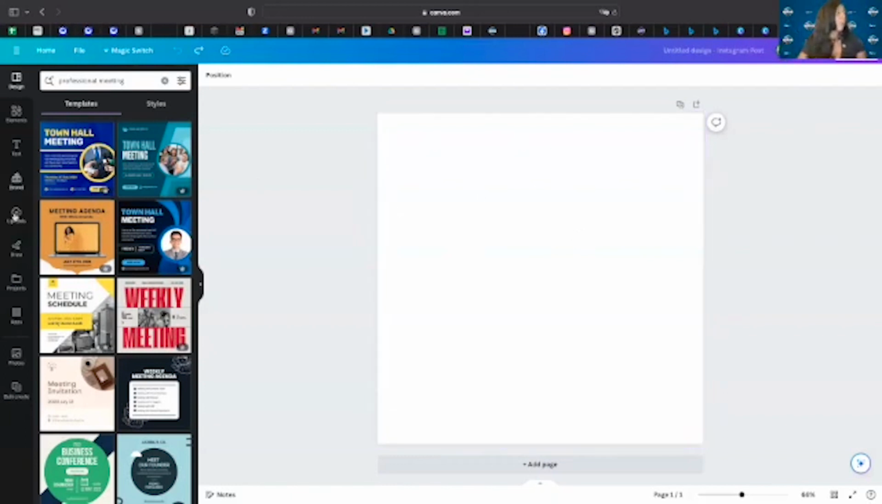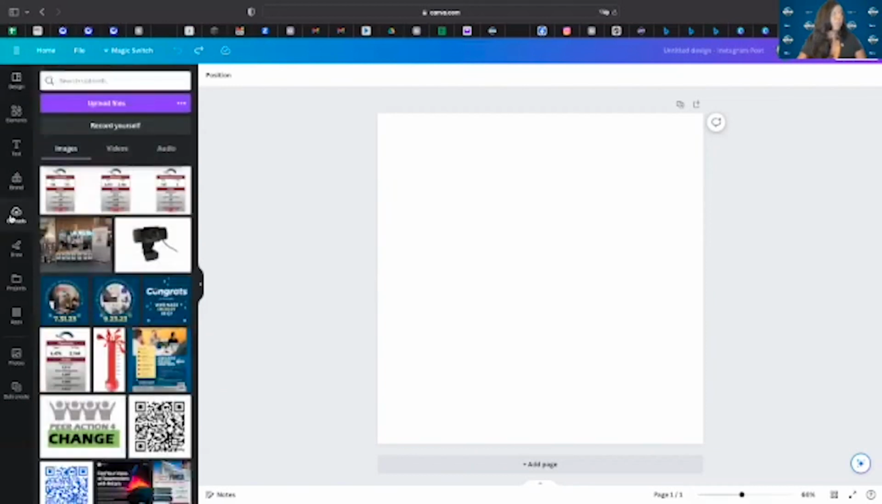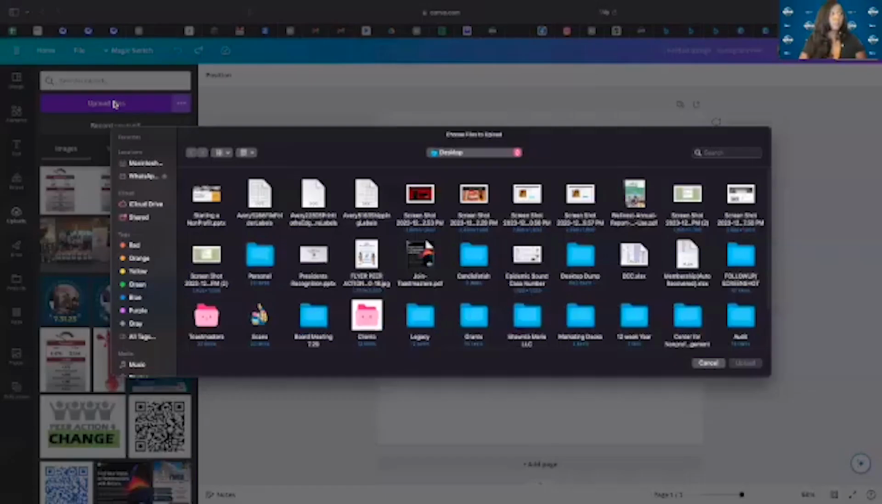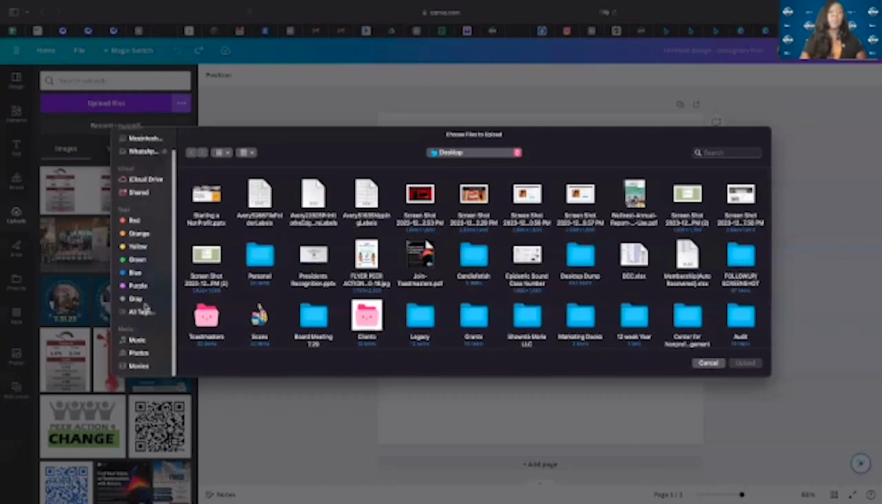I'm going to show you how to upload from your computer. So we're going to go on the left and click uploads, which is 1, 2, 3, 4, 5 modules down. And then we're going to click on the purple button that says upload files. We're going to click upload file, and this is going to bring you to your desktop.